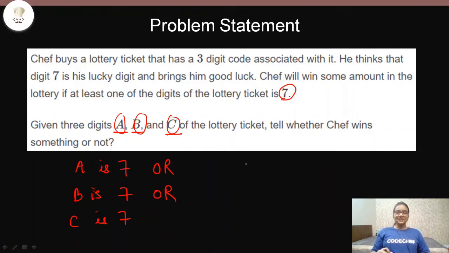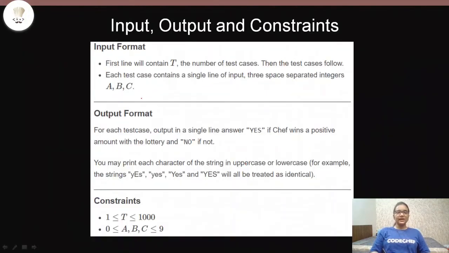So that's it guys, this is the problem. Now let's see the input, output and constraints. In the input, the first line is the number of test cases. For each test case you will be given 3 space separated integers A, B and C. Suppose you're given 6, 7 and 8, so this is A, this is B and this is C. Similarly, if you have more than one test case, then in different lines you will be given these 3 numbers.